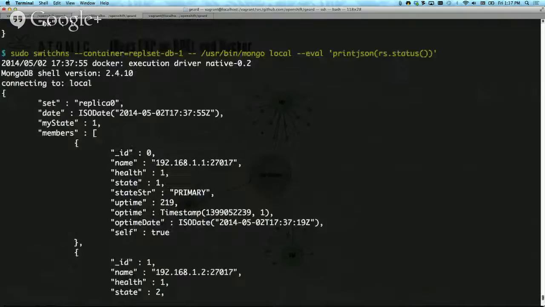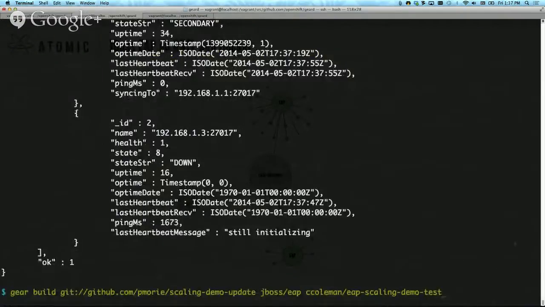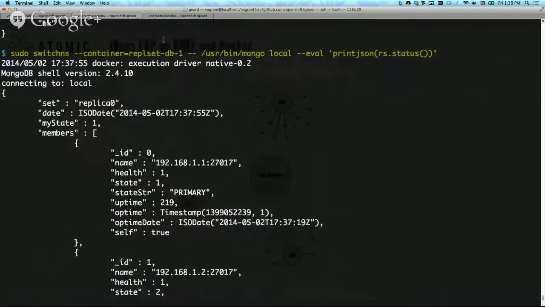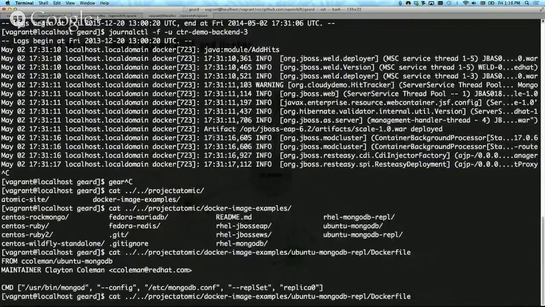So I've got 2 of the replica sets up, and it looks like the 3rd one's down. Well, that probably means that there was just a config problem with the startup.